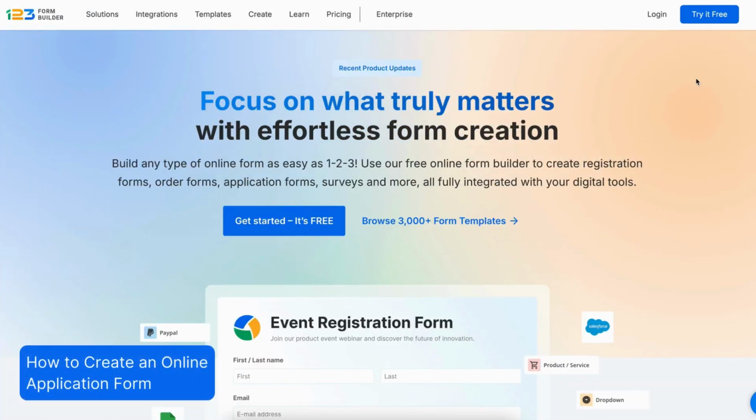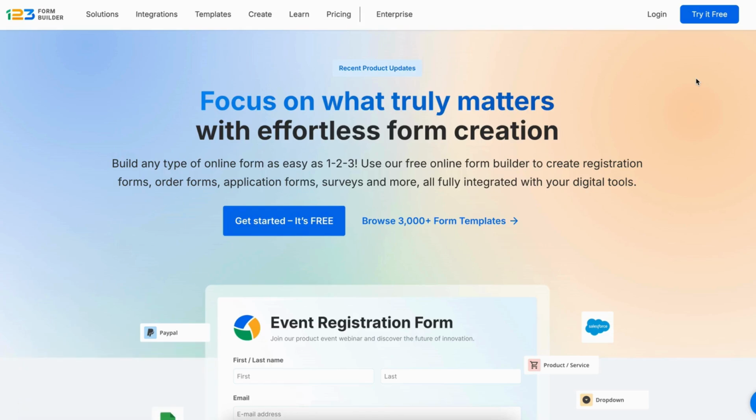Welcome to this tutorial on how to create an online application form using 123FormBuilder. Whether you're a beginner or a seasoned professional, we'll guide you through the steps to build a customized form in minutes. Start by heading to the 123FormBuilder website.